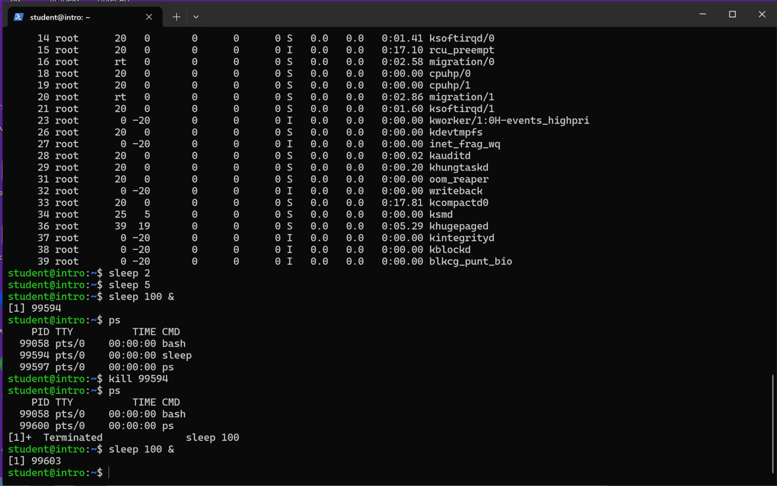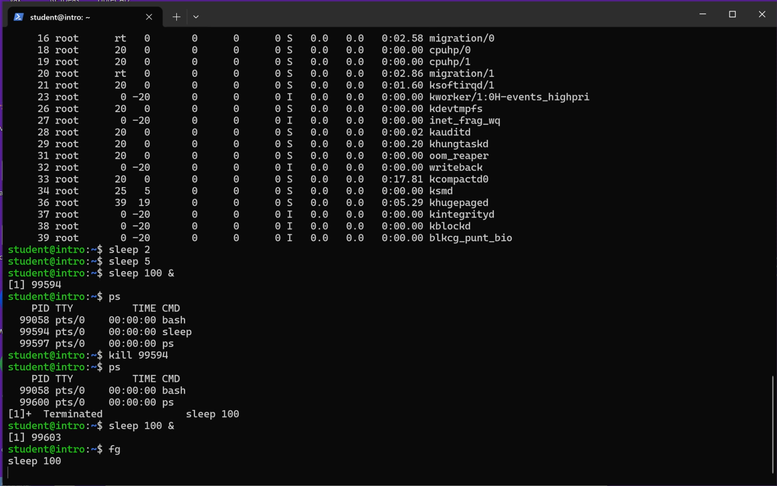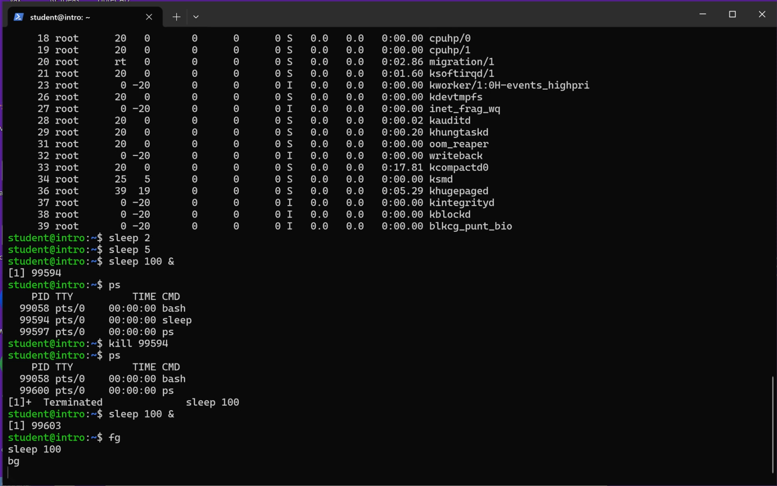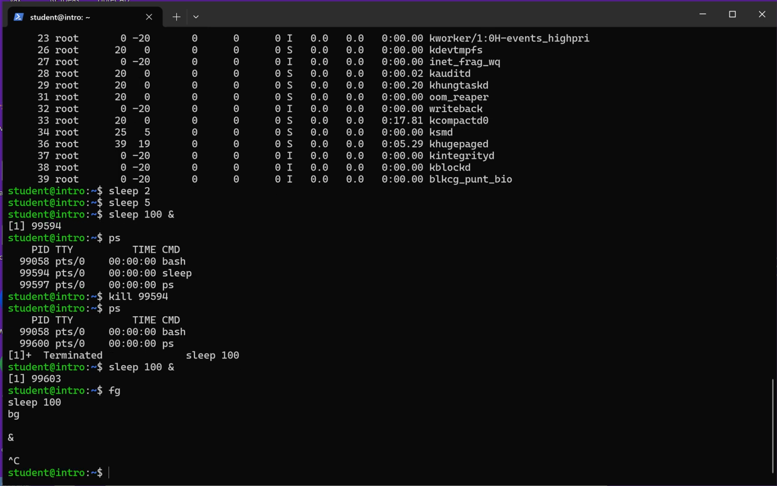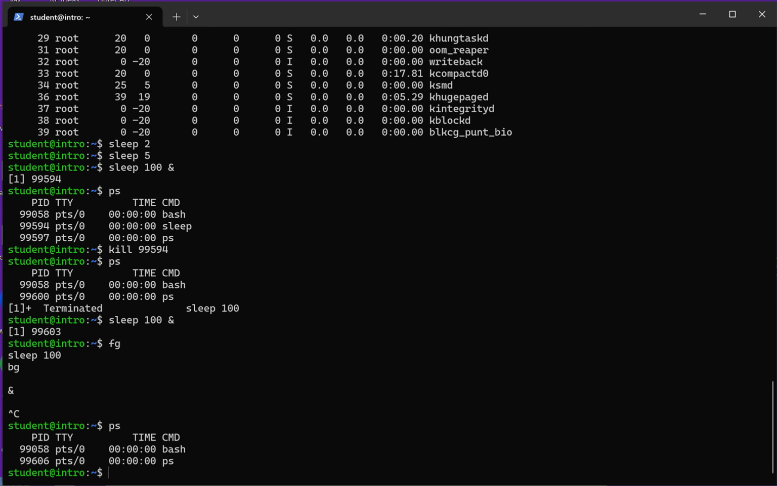Now let's run that sleep command again and put it in the background. If I wanted to move it to the foreground, I can just type fg, and now I'm back in the foreground. Oops. And I can hit Control C if I want to kill it. And again, I'll type the ps command, and you can see sleep is now gone. So that's how we can manage our processes.